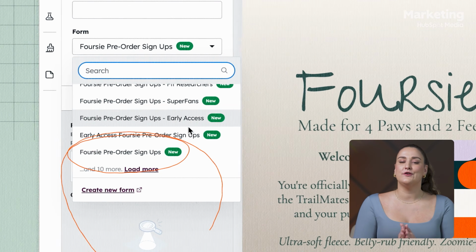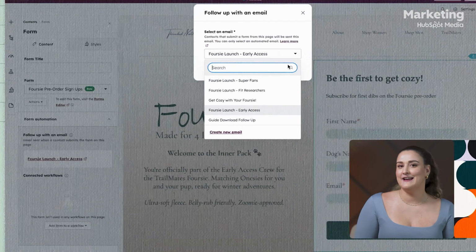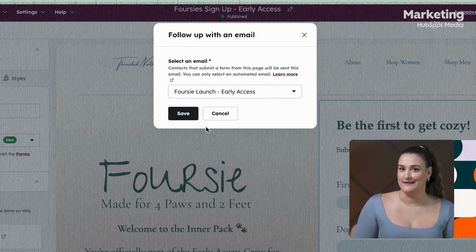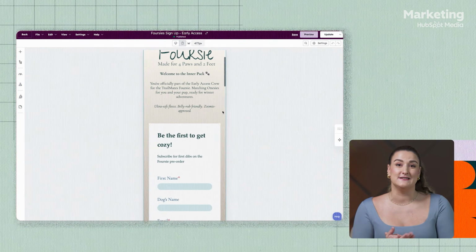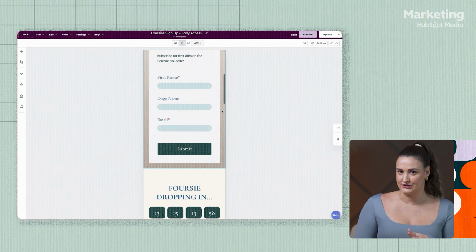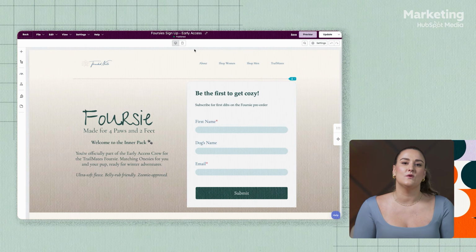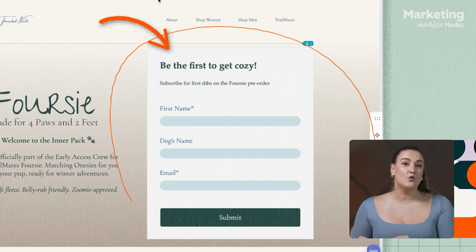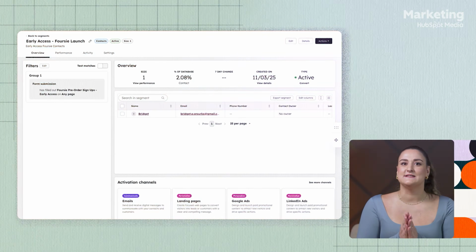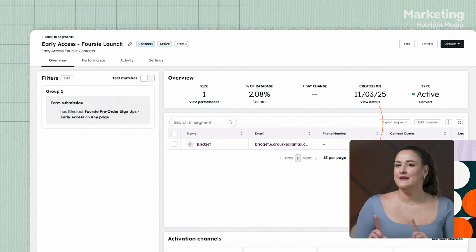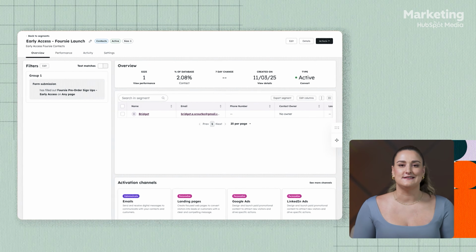Then, I attached the form to the landing page and added the email that we created earlier to send as a follow-up. I also checked the mobile view of the landing page because that is how most people would see it, and I adjusted some sections. The last part I did here was connect this form to its own contact segment in HubSpot so that whoever fills it out gets added to a specific list in the back end. That way, later, we can create and tailor content for these contacts specifically based on their behavior.